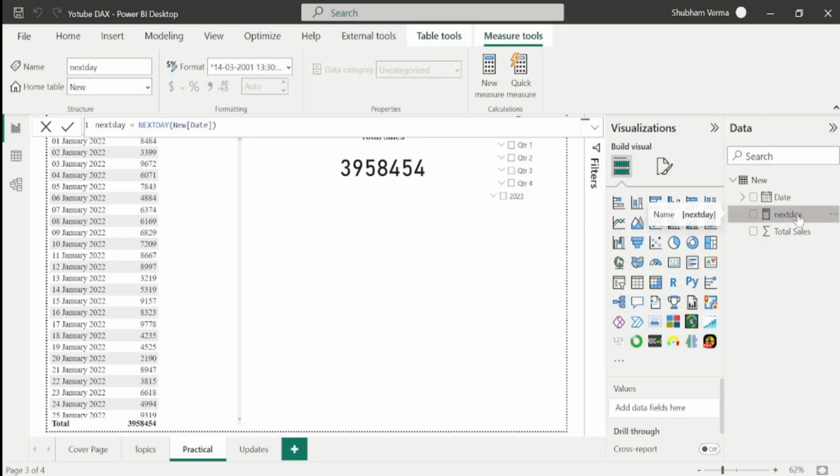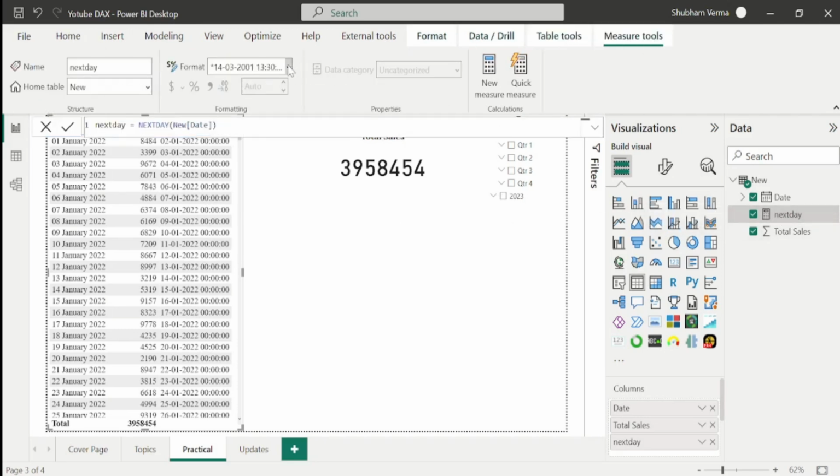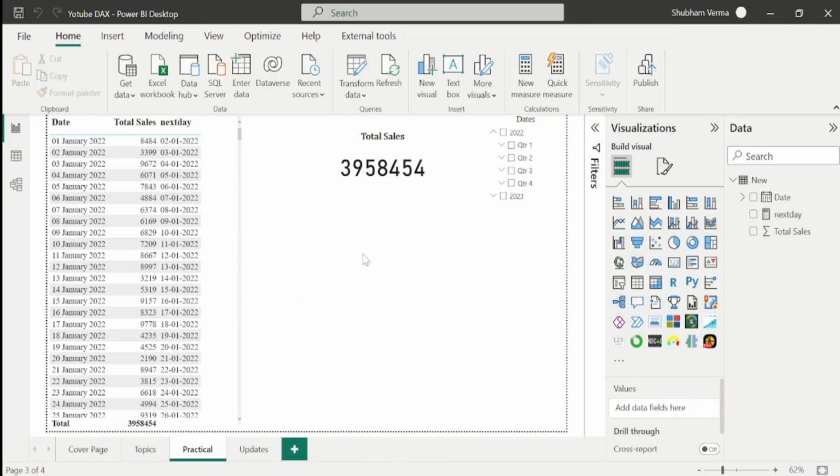So here is our measure, guys, and now let me drag and drop it here. Now I will go here and change the format. Here you can see, guys, it is returning the next day. The first day is January 1st and the next day is 2nd of January. The next of 2nd is 3rd, and the next of 3rd is 4th. So in this way, guys, this function will work.